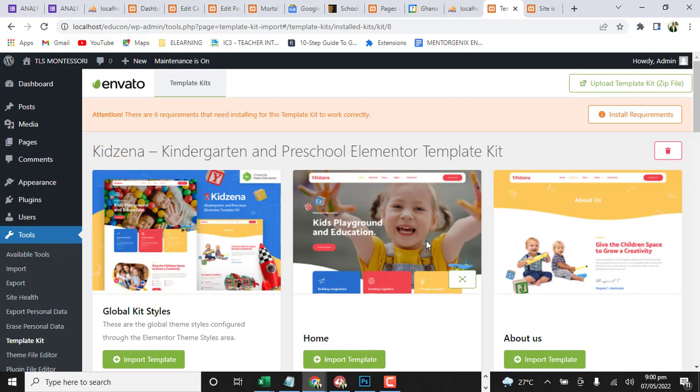So let me explain this quickly before we move on. The template kits come in pages. So they know this one is for kindergarten school. Say we are designing for a Montessori. So Montessori is like a kindergarten.